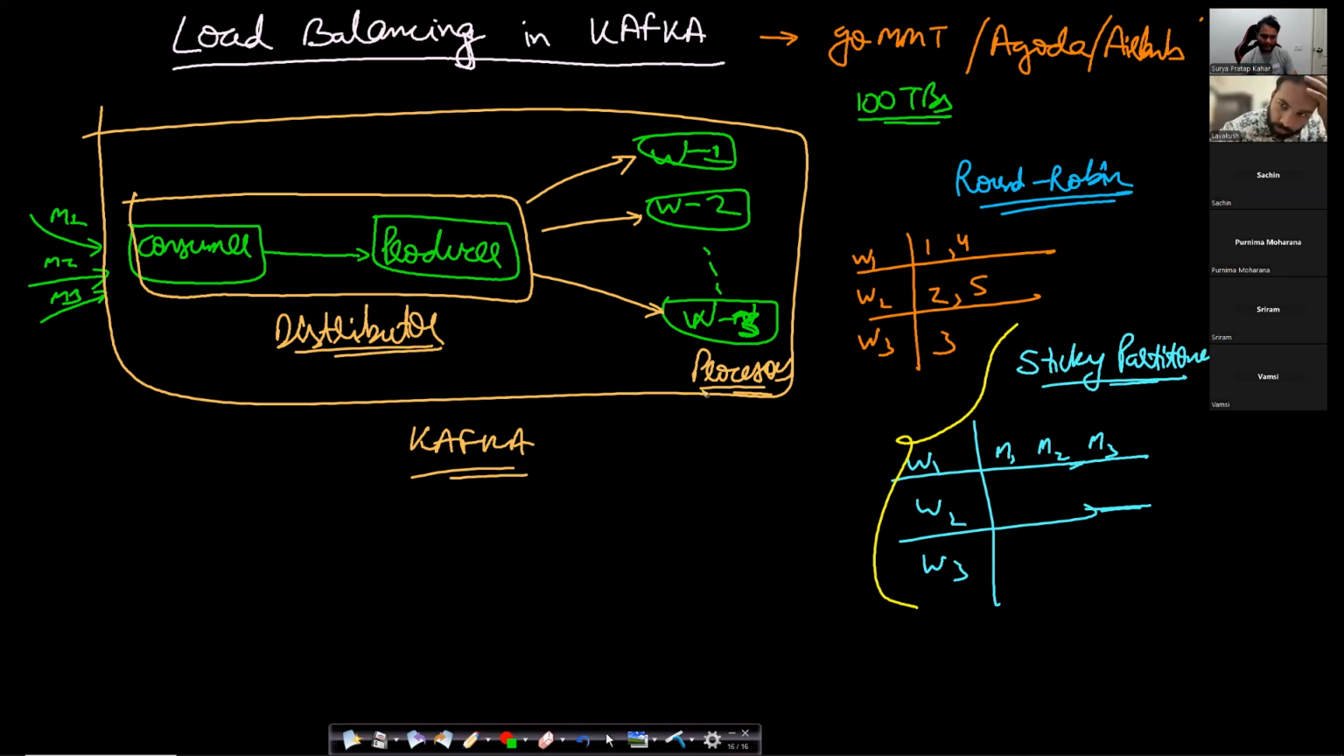Anyway, the problem is what? Okay, let me set up the problem. So now I want to do load balancing. Let's say I sent 6 messages. I'm talking about 6 messages: M1, M2, M3, M4, M5 and M6. You are using round robin, and you have assigned M1, M2, M3, M4, M5, M6. Okay, this seems very correct. And there are two assumptions being used here.